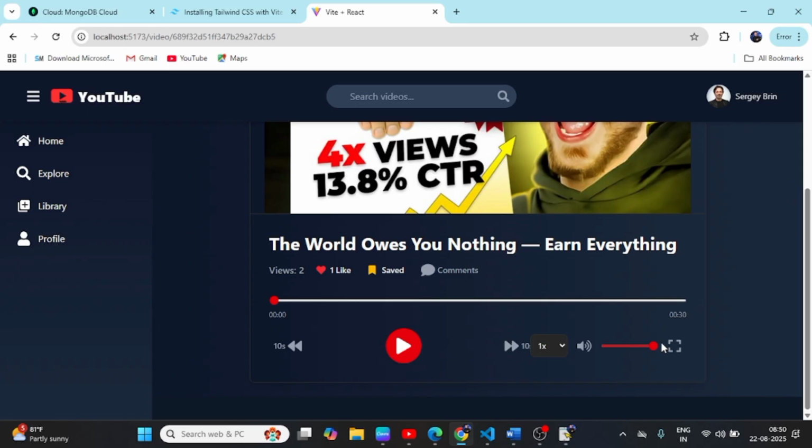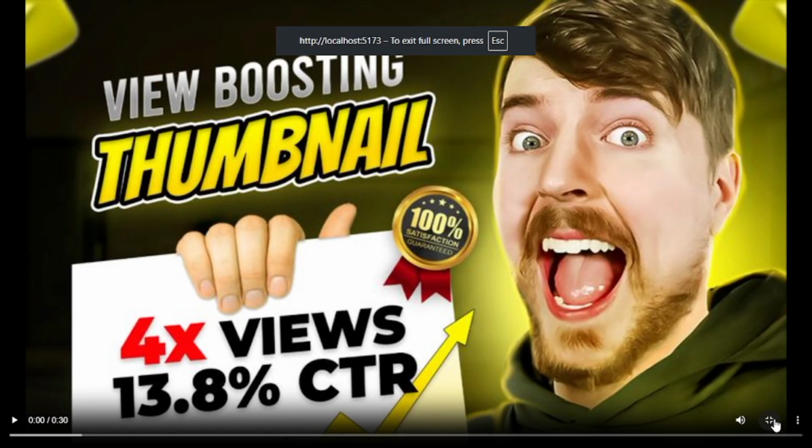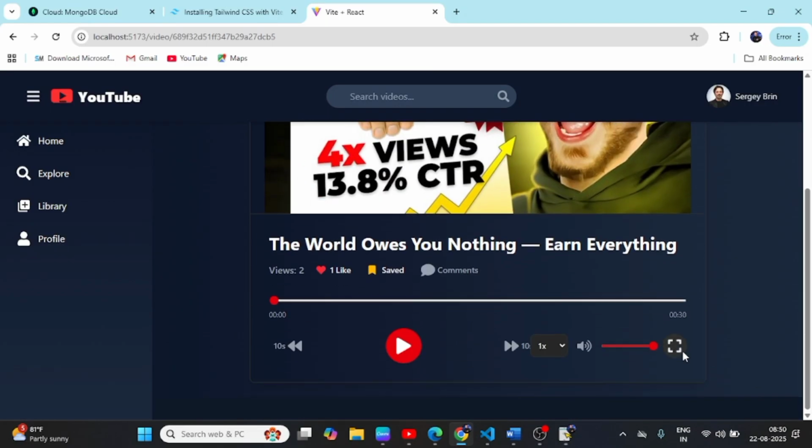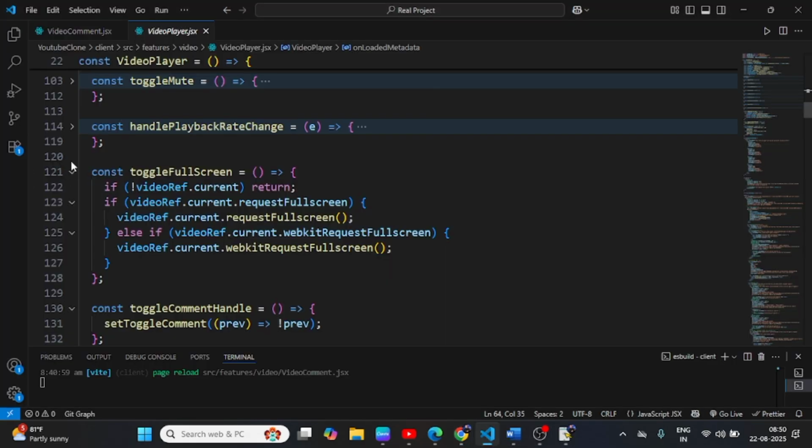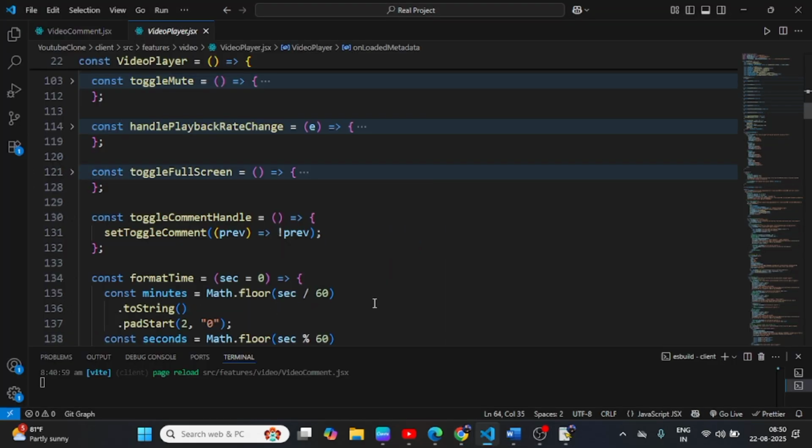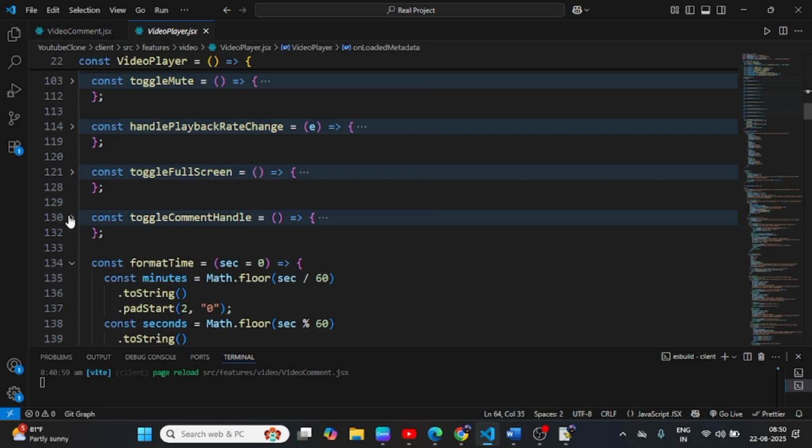This one, right? So yeah, and now toggle command handle. So set toggle command, show then page, and make it reverse.